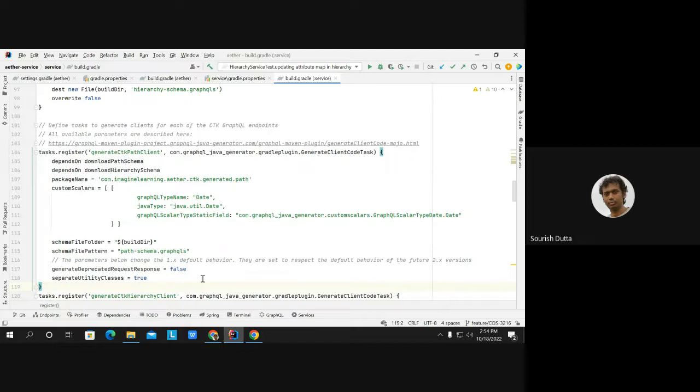Now, next it is saying what the schema file filter is. The build directory is by default the directory it's going to be looking in for the schema files, because it is the same build directory where the files have been downloaded. Then the schema file pattern will be the file pattern that you will be looking for. And generate deprecated request response is set to false, and the spread utility classes option is there.